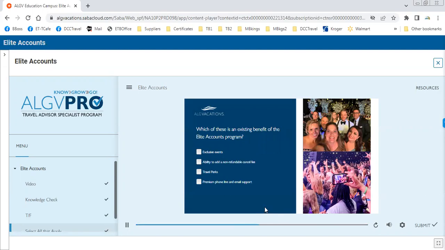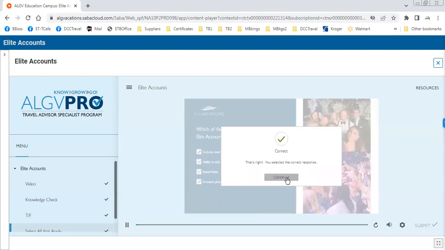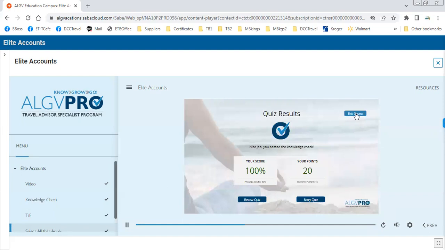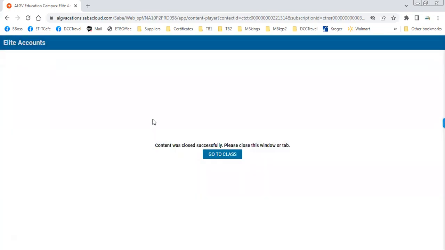Which of these is an existing benefit of the Elite's program? Exclusive events, ability to add a non-refundable cancel fee, travel perks, premium phone line, and email support. All of the above. Pardon? All of the above. What? Oh, never mind. But it didn't tell you that you could choose more than one. And I guess you can. So yes, all of them? All of them. Okay. Usually it says select all that apply. So they were trying to trick us up there.